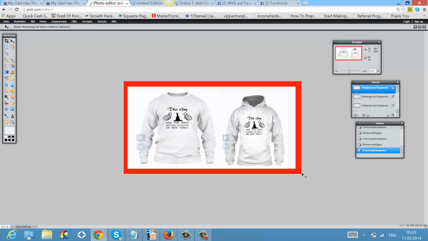Okay, I'm gonna put it in the resources box. It's 400 by 209. So what I did was I set this canvas size at 400 by 209.